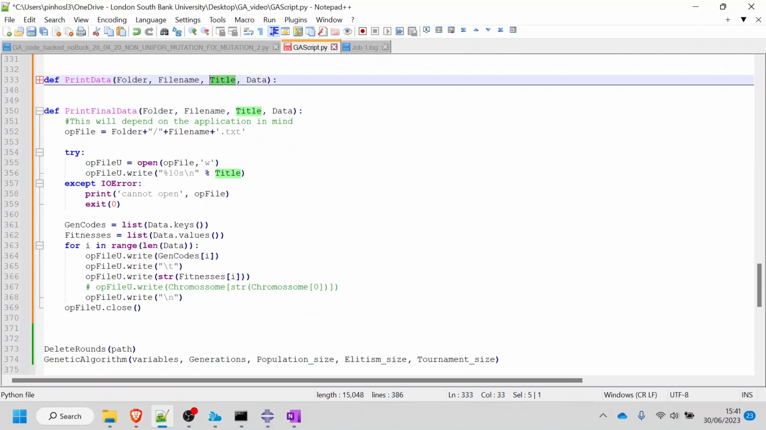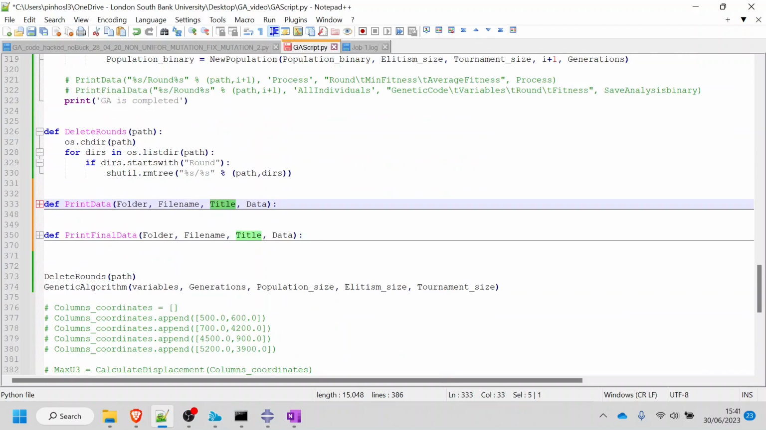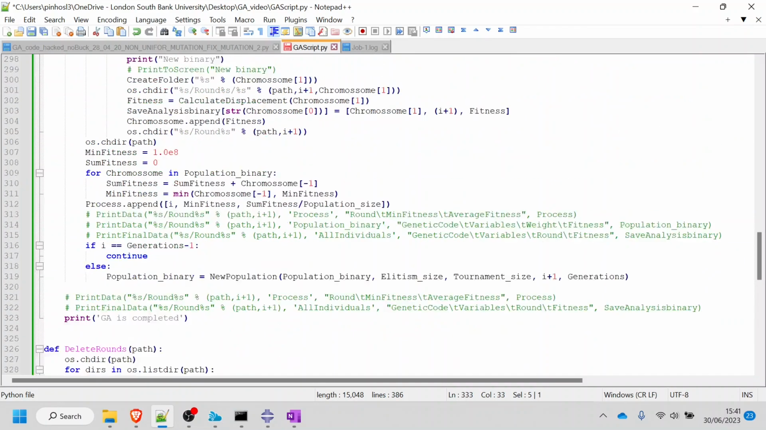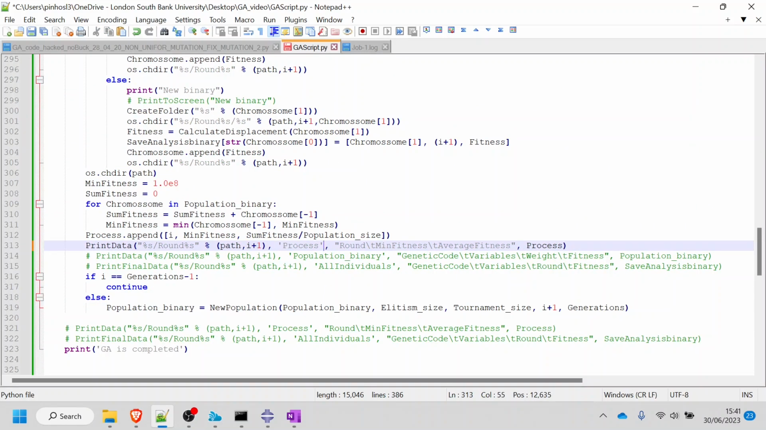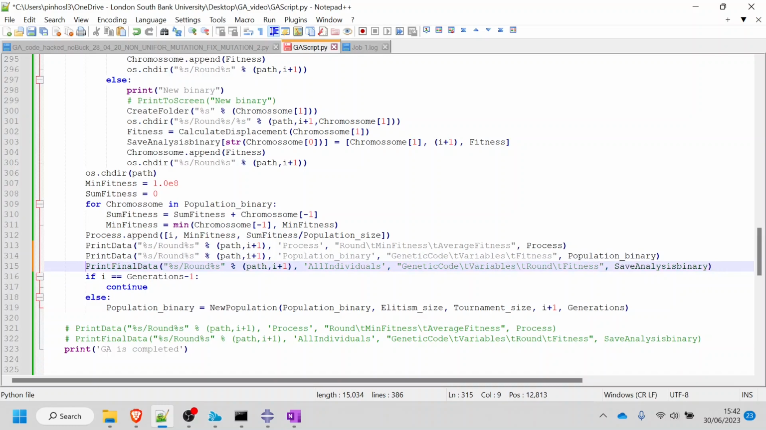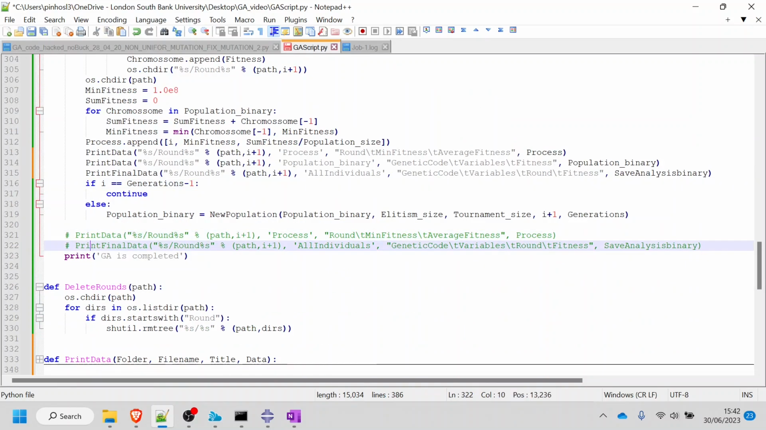Then print final data also brings in some dictionary. So this must have something to do with the dictionary we start with. Okay, so I'm going to trust this a little bit for now, and then we'll see. So after the process, this prints data, saves the process somewhere, a file which should be useful. This saves a population binary as well, which should be useful. This weight, I'm pretty sure, is going to create problems. So I'm going to delete this because this is from another example. And then this print final data should save something on the rounds for all individuals. I'm not really sure what this does, but I'm going to trust that this is going to work.